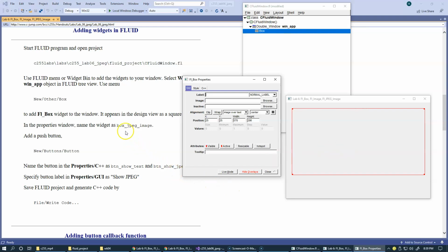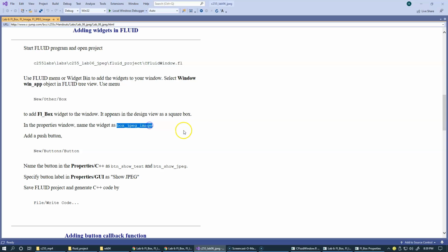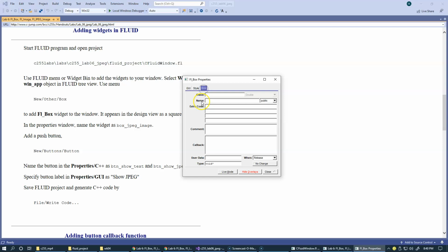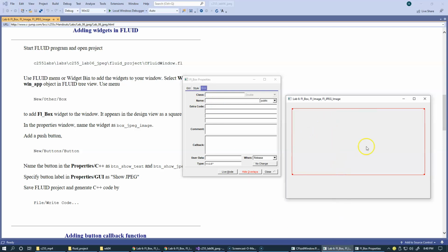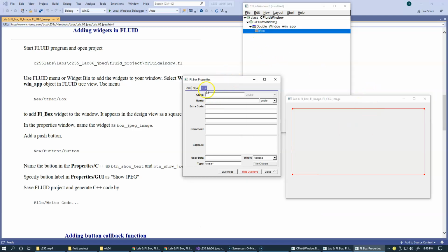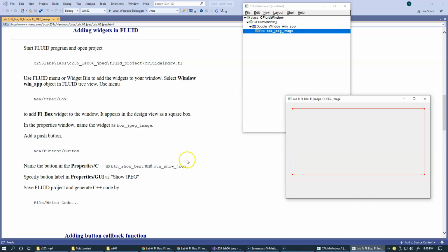Okay, so we're going to rename the box. So this box we're going to rename, and add this to the properties, of course, in C++. Once again, this is the properties of this FLBox that is currently selected here, right? So this is FLBox, and its property C++. The name of it becomes box JPEG image. Okay, so we close that.